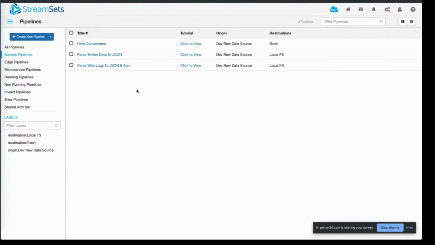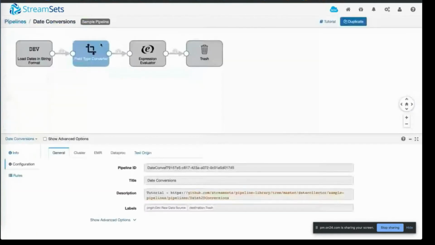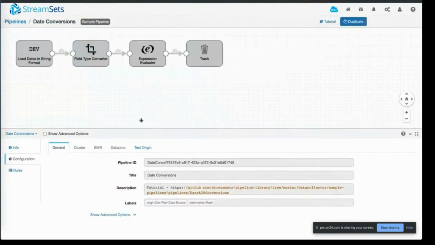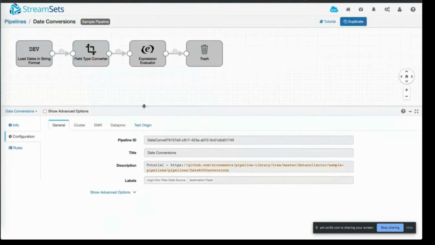Let's look at this one, date conversions. So let me explain how sample pipelines work. When you open a pipeline, it's showing you what the stages are, what the origin is, what the destination is.